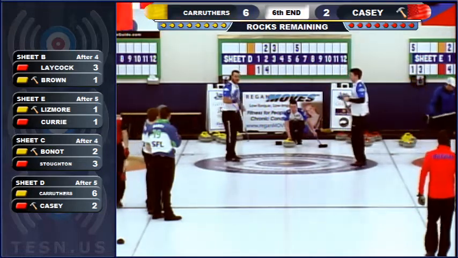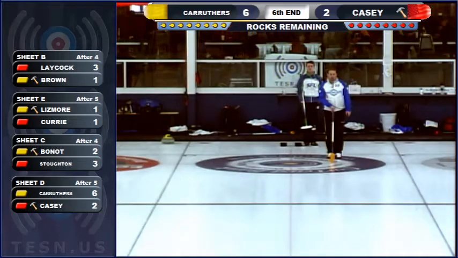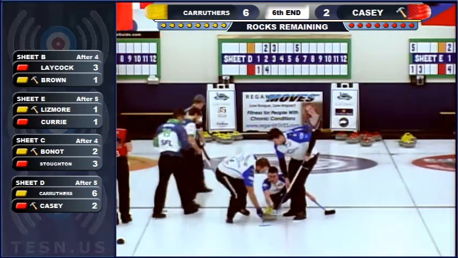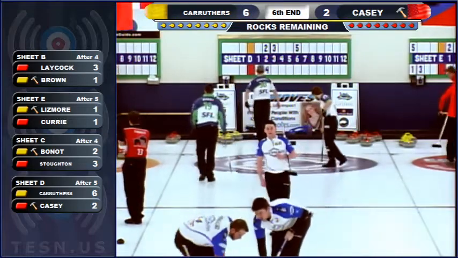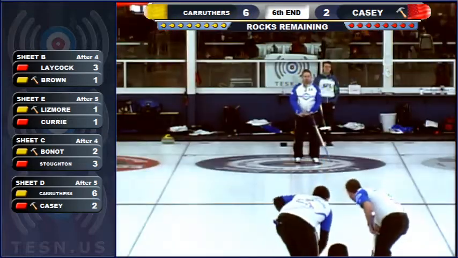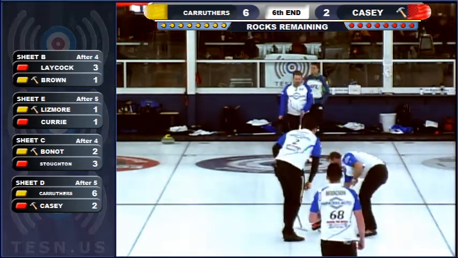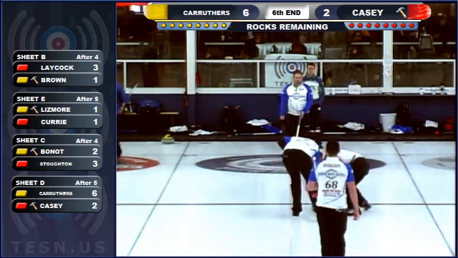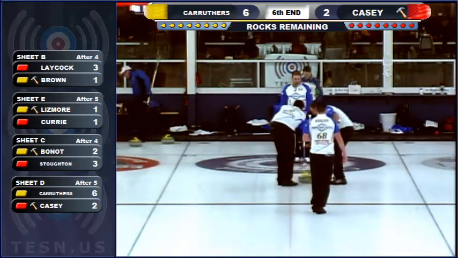Laycock makes a really nice hit and roll to keep Brown from having a shot at 2, I think, over there on sheet B. Yeah, I don't think so. Laycock is laying 2 very close to each other in the top of the 8, and there is a Brown rock just biting the top of the 12, but the only way Brown can double those is to run his back, and it would be for 1 anyway, so he's resigned to drawing for 1.